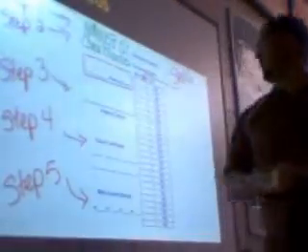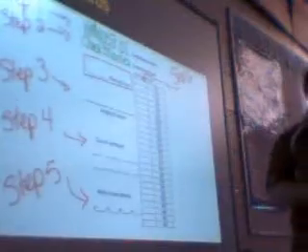All right. Step 3. What are we going to do on step 3? What have we been talking about? What contest are we judging? Livestock. Very good.